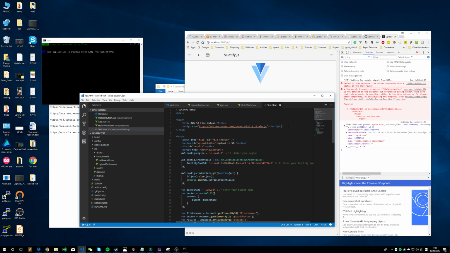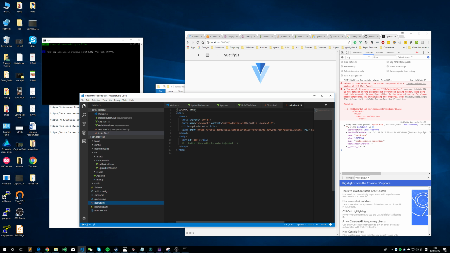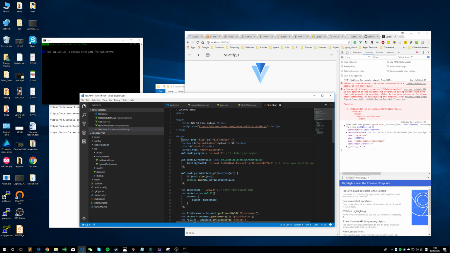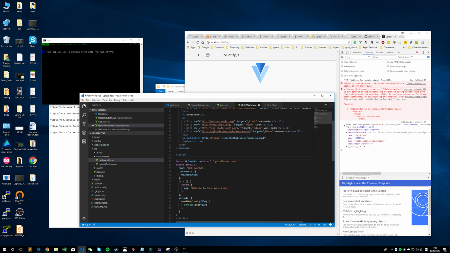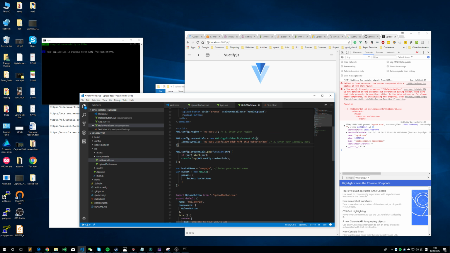So first of all, we want to include the script in our index.html. So I'm just going to include it here. And second of all, we're going to do all this stuff. You can encapsulate this component for readability, but right now I'm not going to worry about it. I just want this to work.